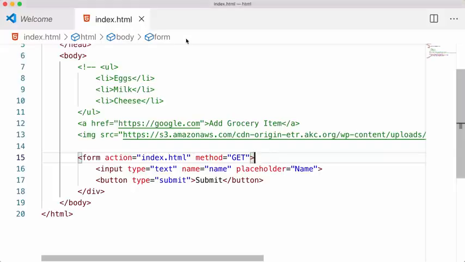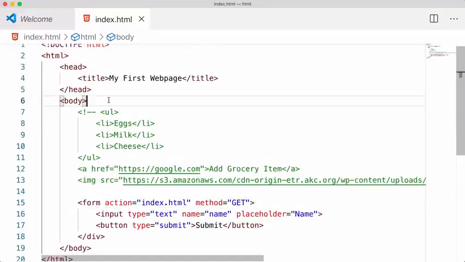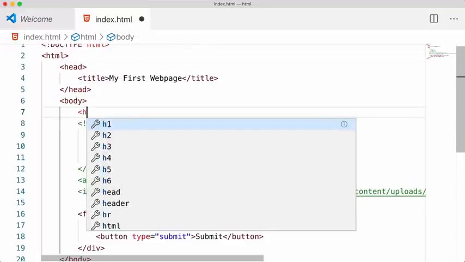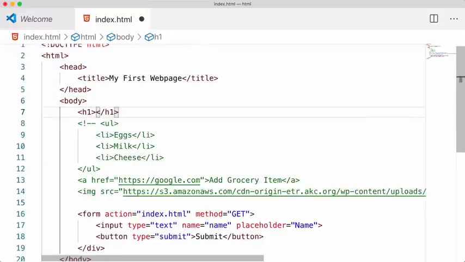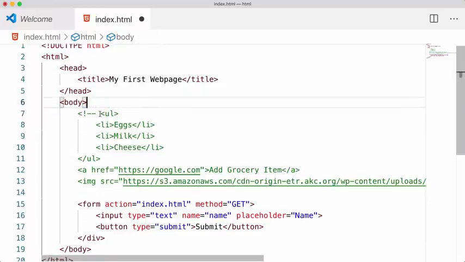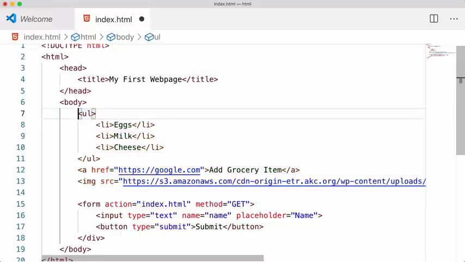Okay, so that is the very, very basics of HTML. HTML is all about learning these tags and how you can use them in your web page. So let's go over a brief summary of what we just learned. We learned about heading tags, which we can do H1 through H6, and that will give us a large heading text. We also learned about paragraph tags, where we can add a paragraph to our page. And then we learned about our lists. This was our list where we added a grocery list of eggs, milk, and cheese.